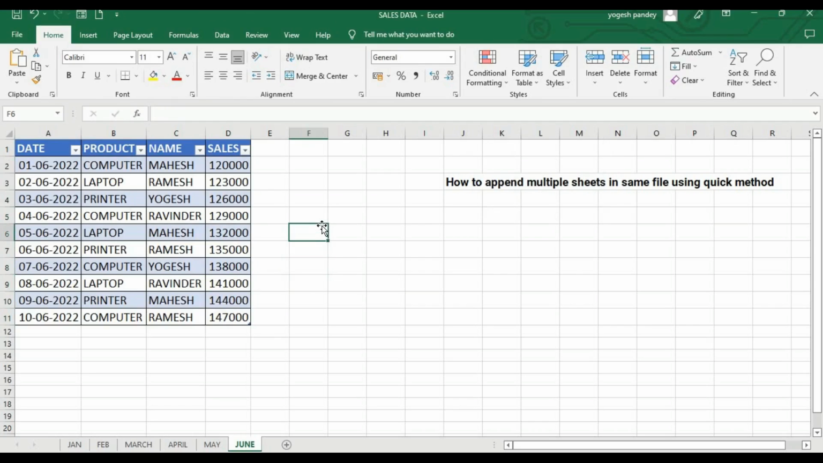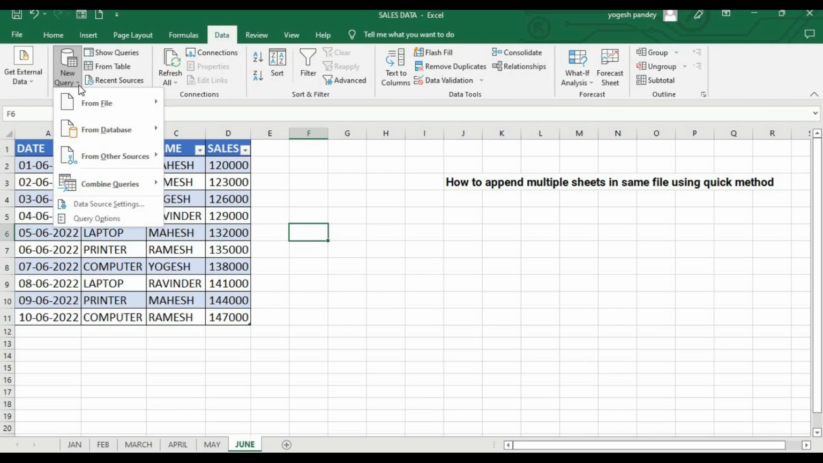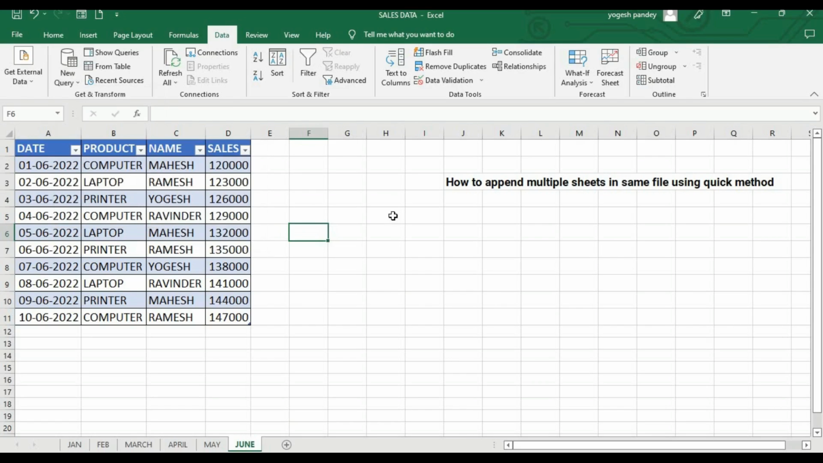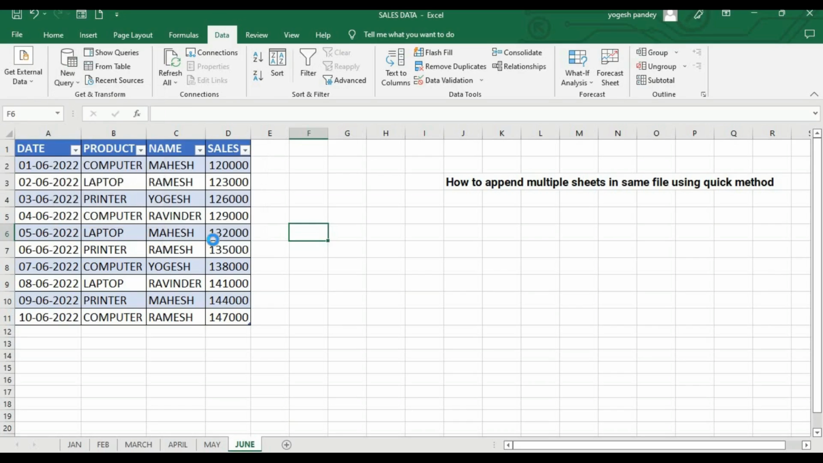Now what we need to do, I will click on Data, and then a new query, and this time we have to create a blank query. For creating a blank query, I will go to From Other Sources, and here we will find a blank query. So we go to Data, then New Query, then From Other Sources, and take a blank query.